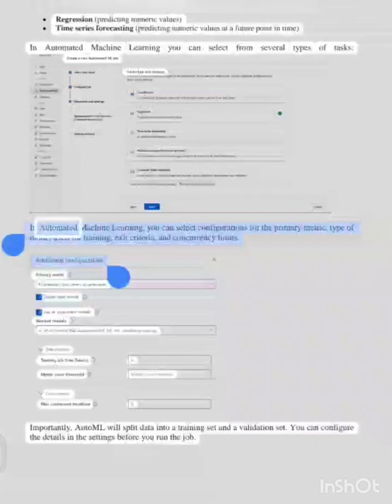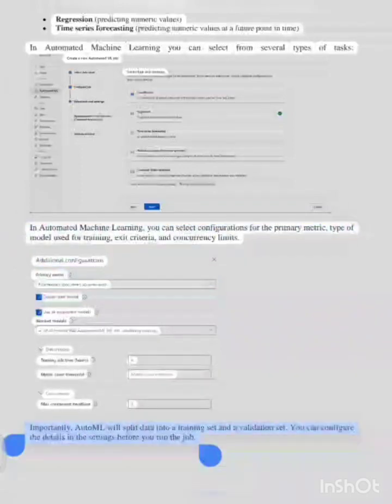In automated machine learning, you can select configurations for the primary metric, type of model used for training, exit criteria, and concurrency limits. Importantly, AutoML will split data into a training set and a validation set. You can configure the details in the settings before you run the job.